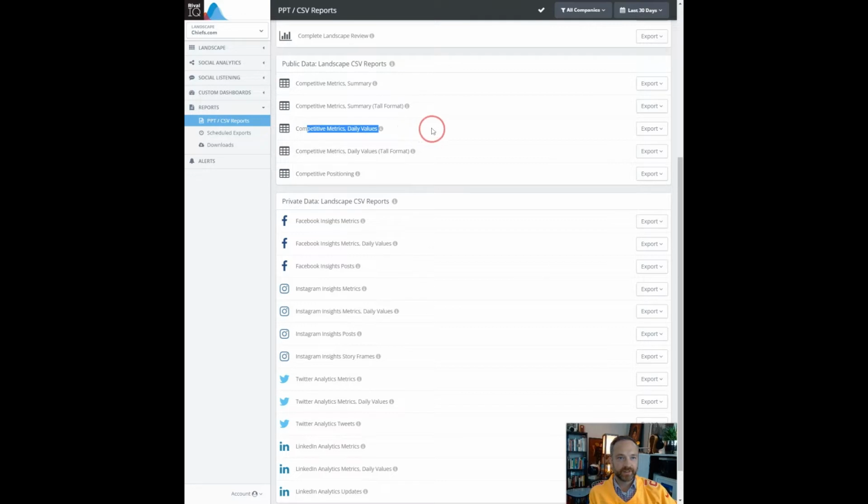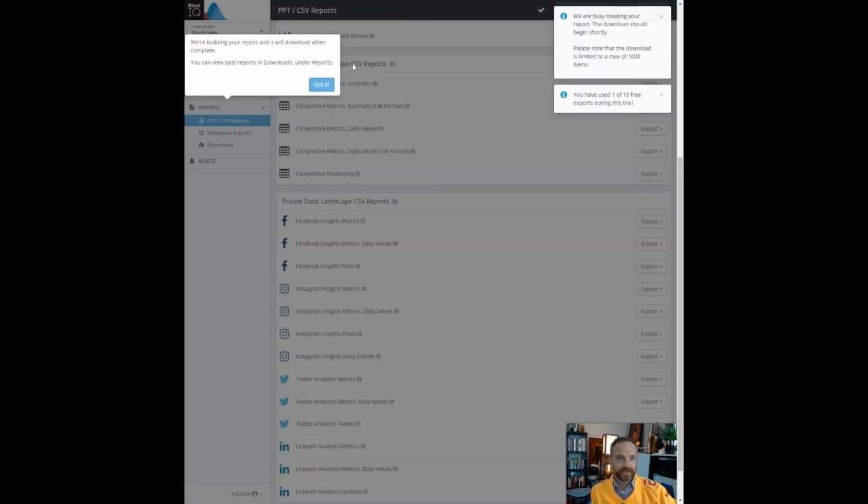So we're going to go to competitive metrics daily values and export and click download. And when you're doing this for real later on, you can set up a weekly export or daily export, and they have all of those scheduled reports, which is an awesome feature. But we just want this one-time snapshot today. I'm going to click download, and it'll create the report.